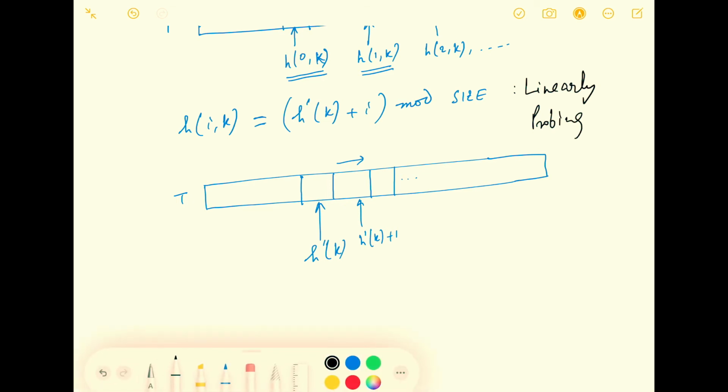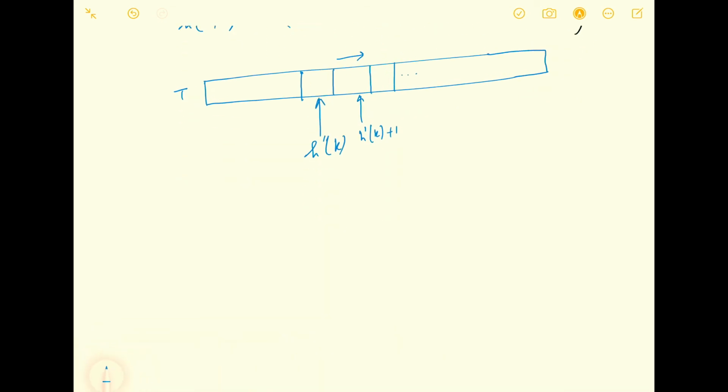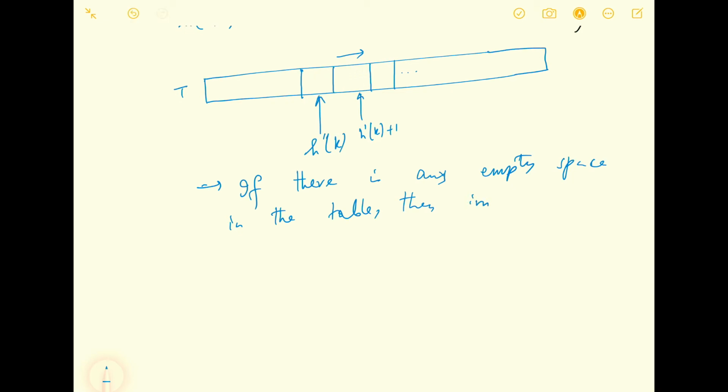So one good thing about linear probing is that if there is any empty space in the table, then insert will be successful.